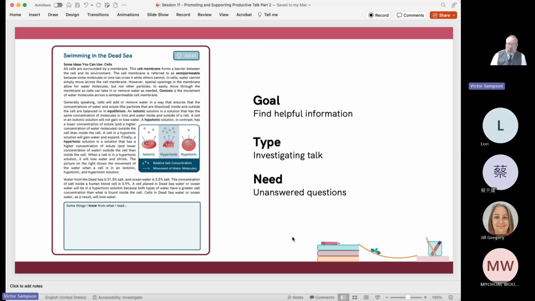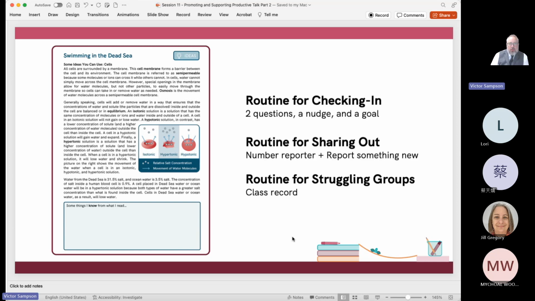So you might have a goal of trying to find helpful information. Because they're finding information, they're trying to do kind of more investigative talk. So what are they digging into? What are they looking for? And their need for that is that unanswered question. So those are kind of the 3 before things that you need to decide on and be clear about. So then when you have that, you can start thinking about, okay, I'm going to give this reading out, and kids are going to read this. I'm going to have them talk over that. So I need a routine for them checking in.